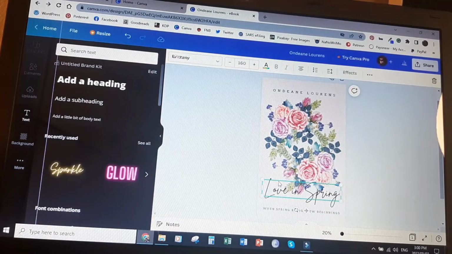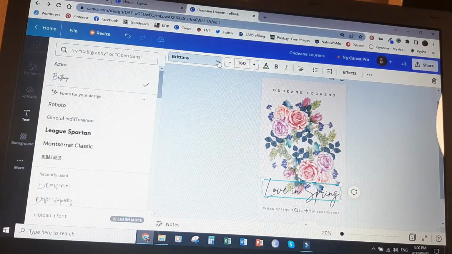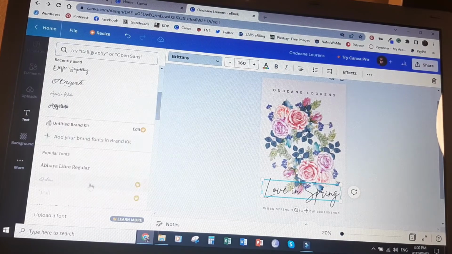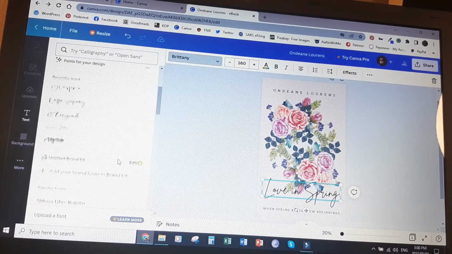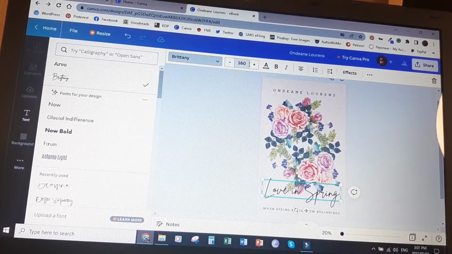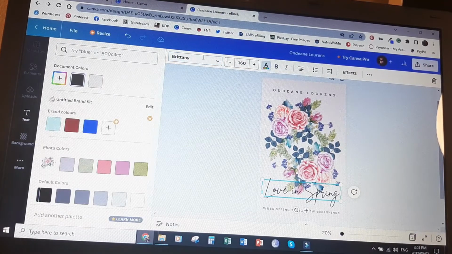And then if you want to change fonts, all those options are up here. So you can change a font over here, and you'll see some of the fonts are only for Pros. Then you can change the font size, the color, which comes up here, and they actually show you the photo colors, so they show you what's in here.